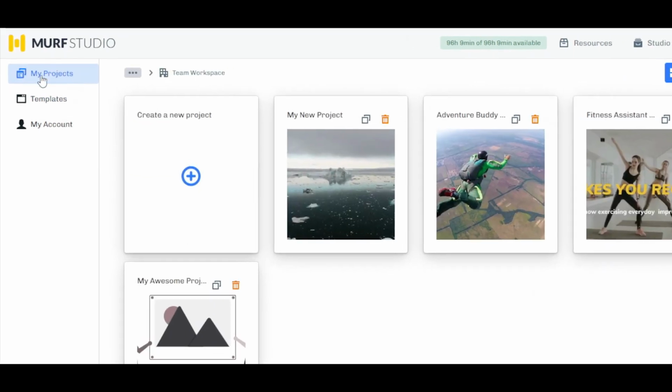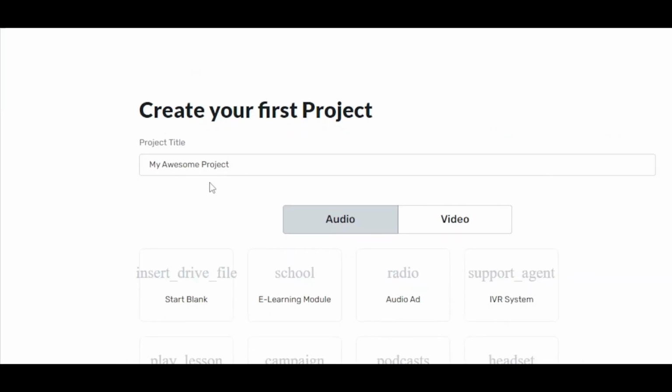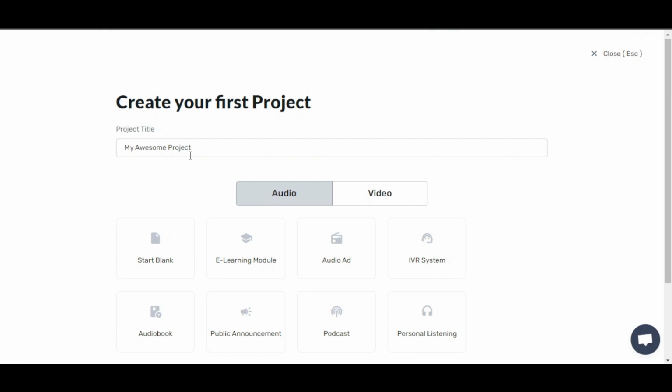So you're going to go to the My Project section inside your Murf Studio. To create a brand new project, you're going to click right here. Now we have to give our project a name. So let's go ahead and call it My New Project.